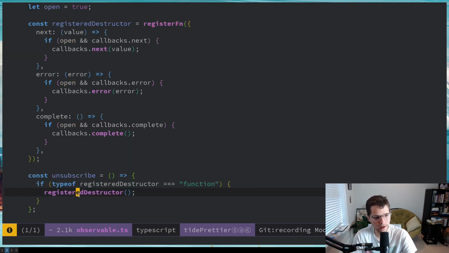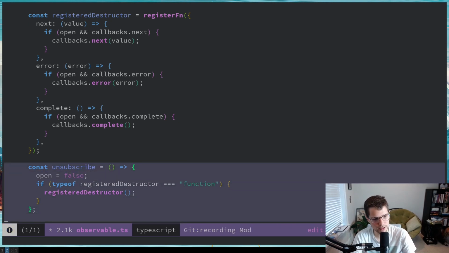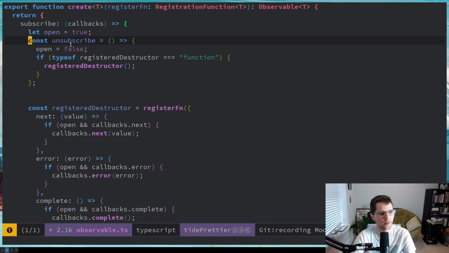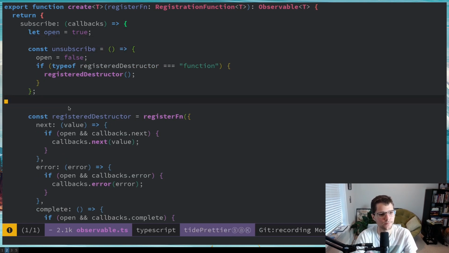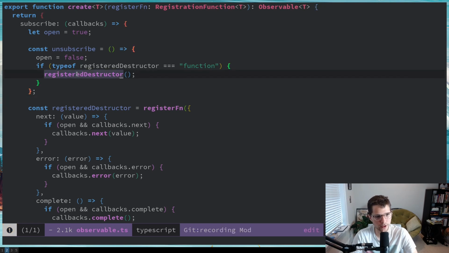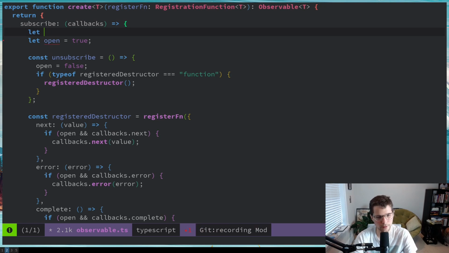We have a natural place to do this: inside our unsubscribe function. So I'm going to flip this. I'm also going to take this and define it up here, just move it up. Now we have a bit of a chicken or egg problem, because inside our unsubscribe function we are using register destructor, even though that's defined after. Technically I think this is totally legal, but for clarity I'm going to create the variable name up here.